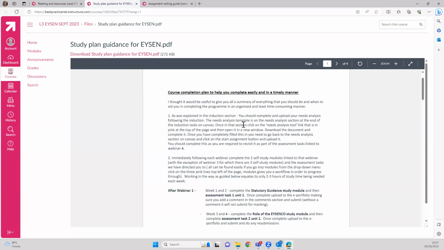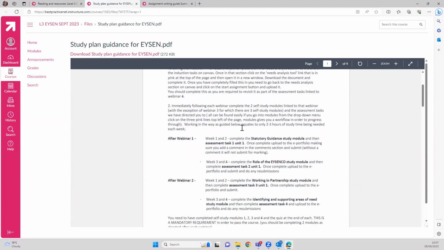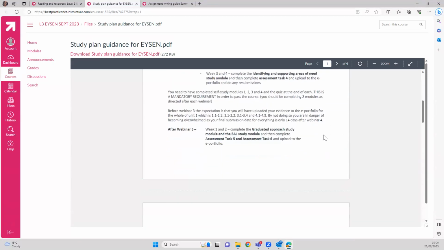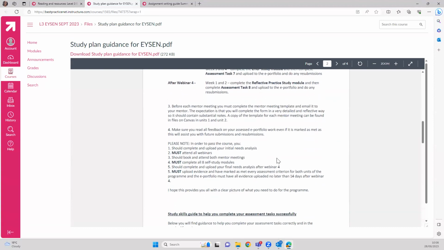Again, this document is designed to make sure that you can navigate through this programme in a timely and effective manner. So we've broken it down into each webinar, but we've also broken it down into the weeks. So if you follow this study guide, you will complete on time for your submission deadline. It does give you lots of hints, lots of tips, some guidance. So please do make sure that you read this, familiarise yourself with the content before your webinar 1.